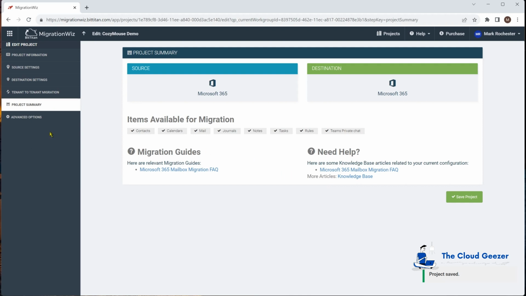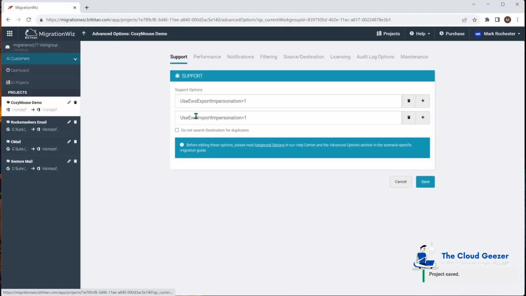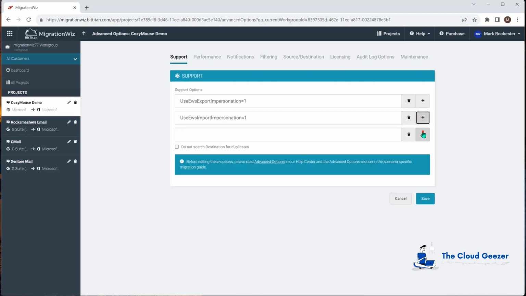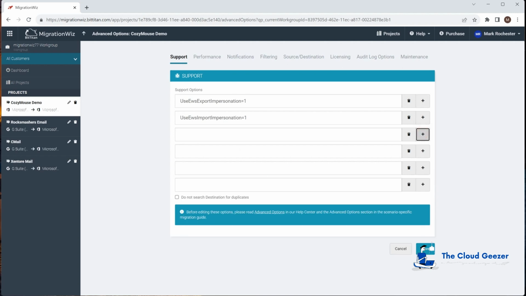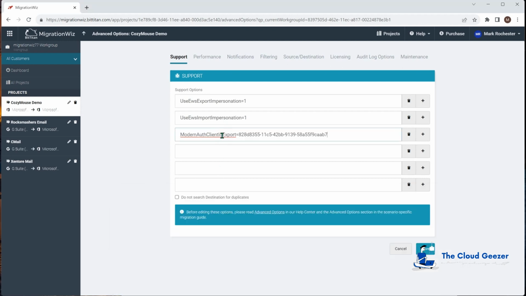I do want to go into advanced options though, because this here is where you're going to be putting in the details from the application IDs that we collected earlier. So what we do is we hit plus, plus, plus, plus. We have 4 of them, and we're going to be cutting and pasting these items into here. So we're just going to grab them one by one. I'll do one there, but I'll just do the others quickly for you.